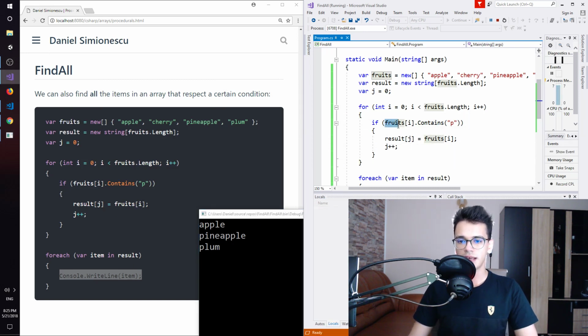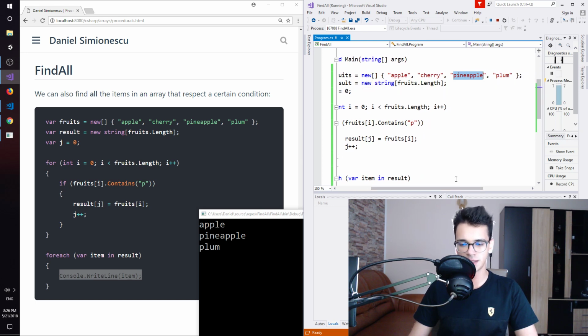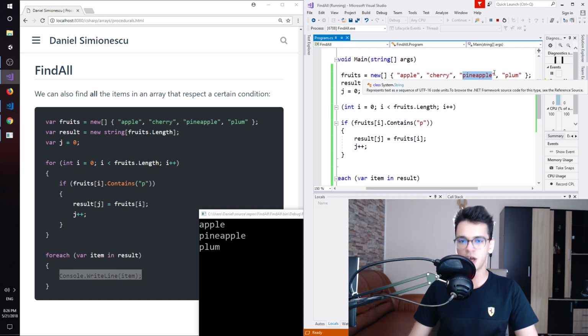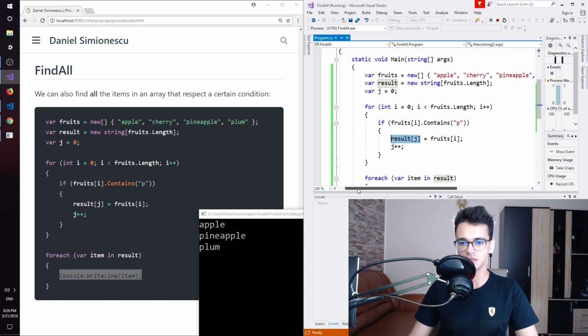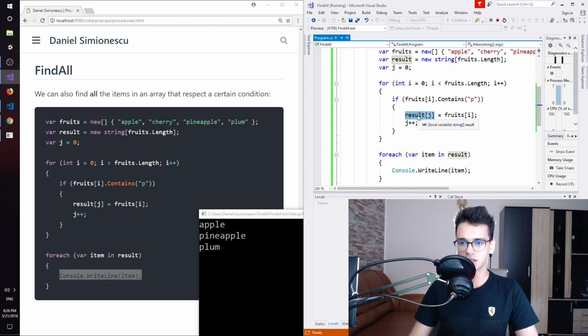So we want only the items which contain the letter P. Okay, so apple contains P indeed, cherry doesn't contain P, so it's not here, pineapple contains P, and plum contains P. So we have 3 fruits here which contain P, and they ended up being in the result array because of this condition over here and because of this assignment. So because of this assignment over here, so we have fruits index i, the item, we add the item in the result, and then we print out the result. So all these 3 fruits are part of this result.